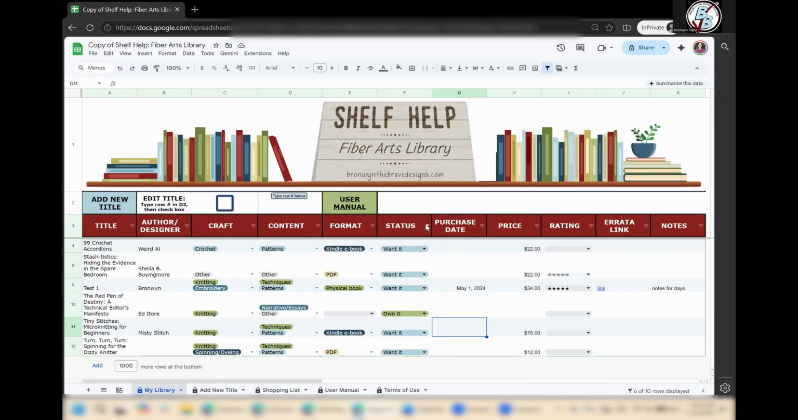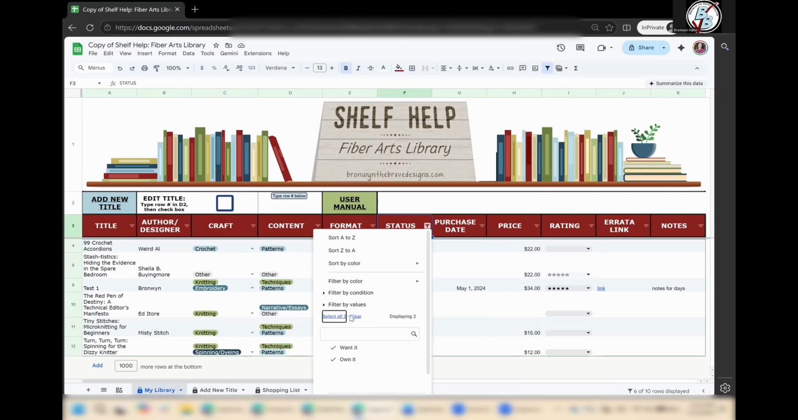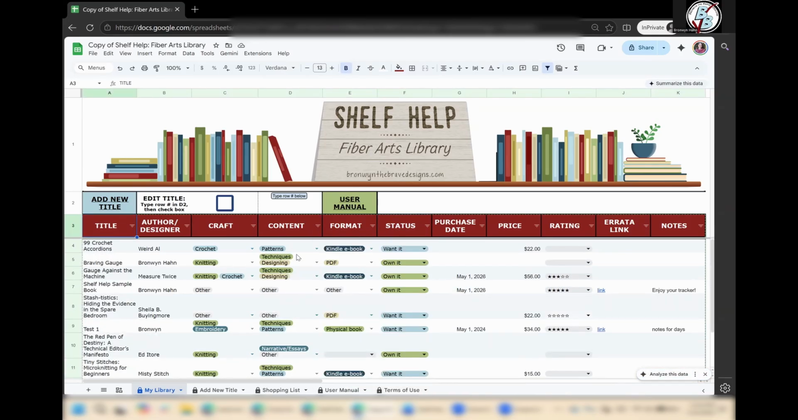Before you forget, I recommend removing that filter because you might just not realize that it's there. So click on that filter, select all two, and click OK. That's how to make your spreadsheet a little less overwhelming and you can find what you're looking for.